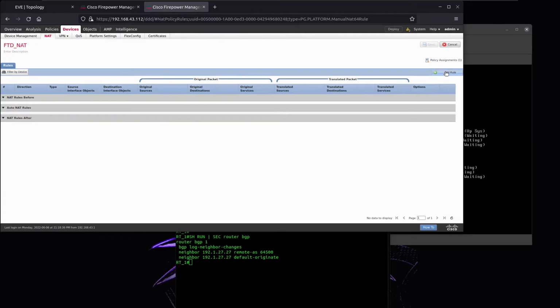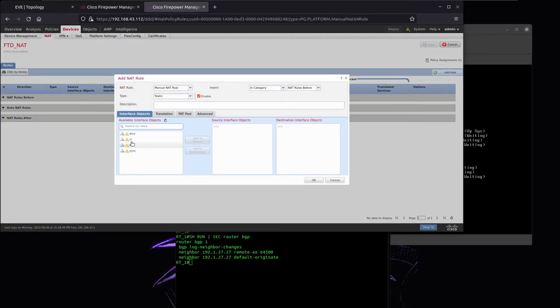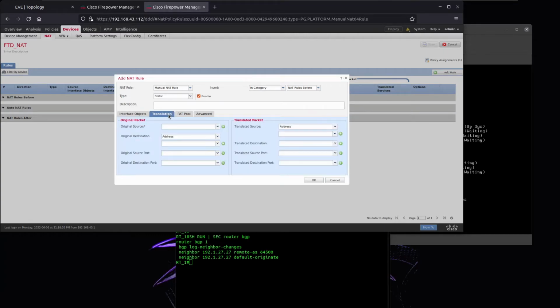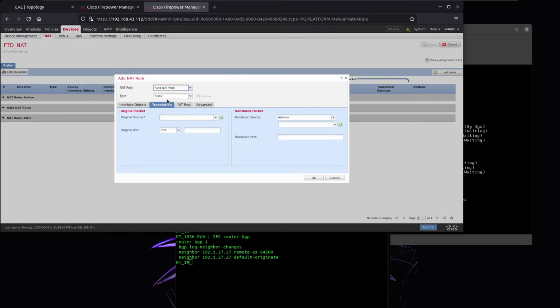So we're going to create a very basic NAT policy. So we have to assign those interfaces to the respective zones. We're going to do this in a moment. Right now, the source interface is going to be from inside to outside. And for the translation, let's just use AutoNAT and dynamic.